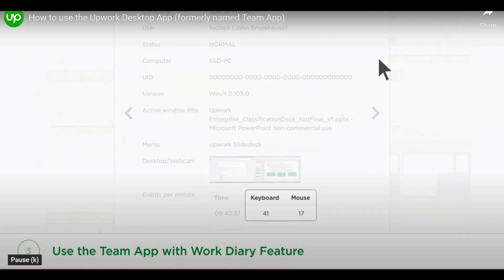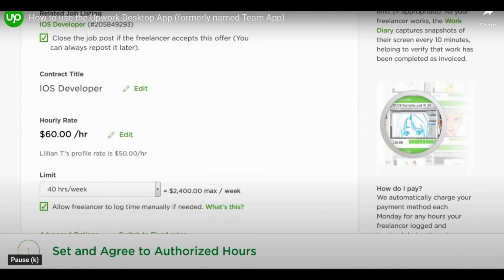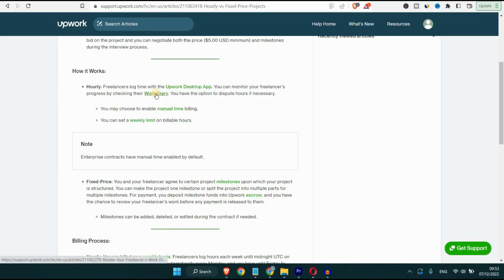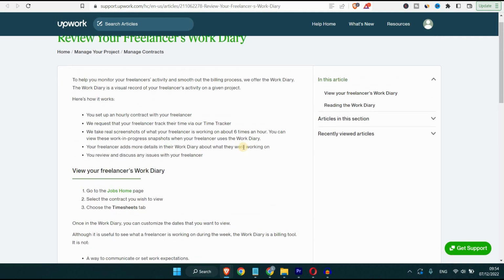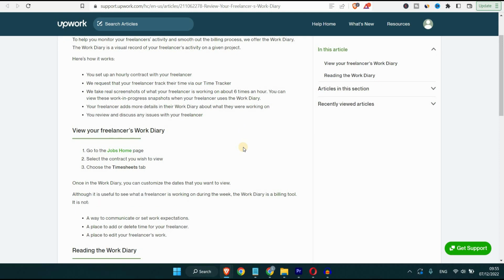As soon as the freelancer starts recording the time, the app will start taking screenshots from their desktop, and save them. Here you can check the work diary, and here you can track their time via the Upwork time tracker. As we said, it will take real screenshots of what the freelancer is working on about 6 times an hour, and you see these work in progress snapshots in the work diary. Freelancers might add more work outside of this timer, and you can discuss why it was added outside of the time logged.